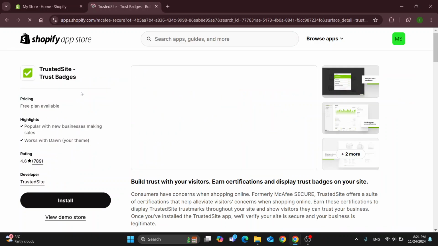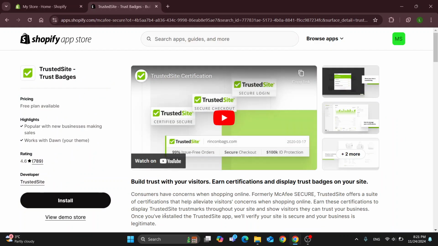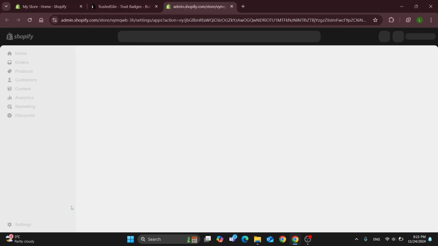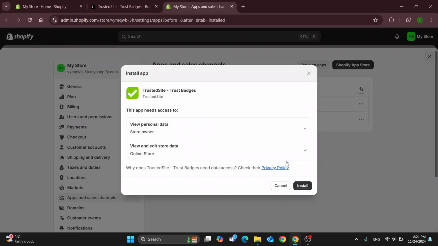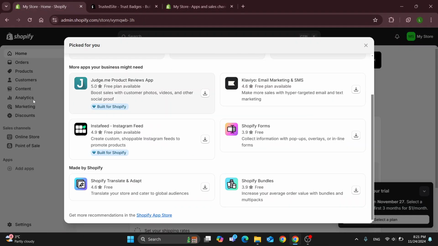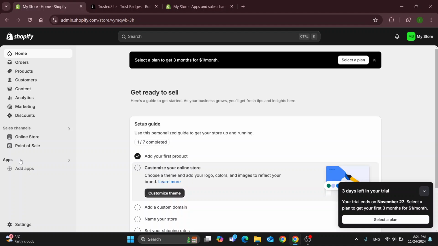You can open up any of the applications, and after opening it up, you can either view the demo store or you can install them for yourself. So by clicking the install button, it's going to enable you to test out the demo version of the application, so you can install it right here by clicking the install button, and after successfully installing it, it's going to appear right here under your app section where you can get started with adding your trust badges to any homepage that you want in your store. But yeah guys, basically that is how to do it.